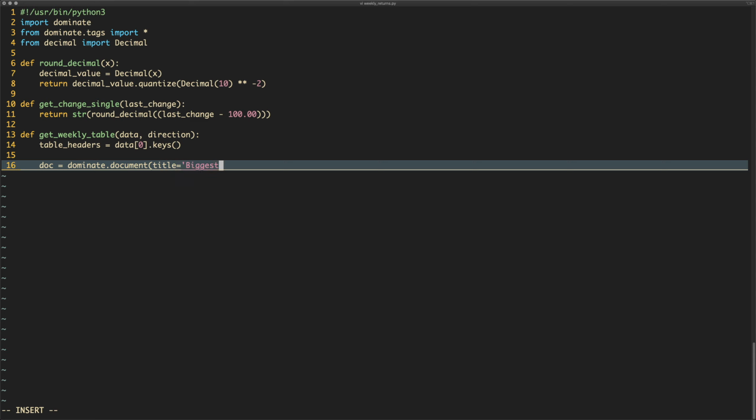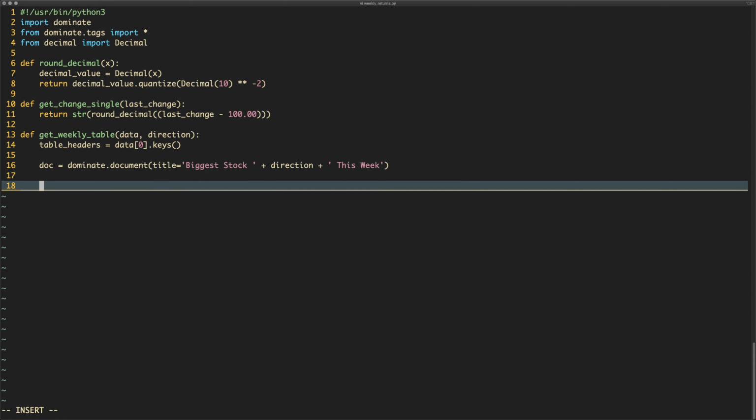Then we're going to give this a title, a HTML title. We're going to say biggest stock, and then give it the direction, plus, and then we'll just do this week. And so that's where we're using the direction. This is going to either say fallers or risers this week. And then we're going to do this.